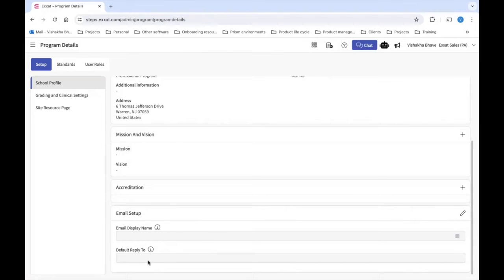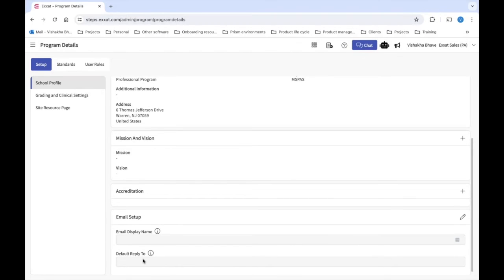And then you can also set up a default reply to. So for example, if there is a placement notification that is being sent from our system to the site personnel, and if they want to respond to it, they want to confirm, they want to thank you, which email should it go to? Now, if you want it to come individually to you, it can. But if you have a group email inbox that you want all the replies to go to, maybe it's a clinical group at Exxat University, then you can set it up. So you can set up those group emails or the default reply to emails.